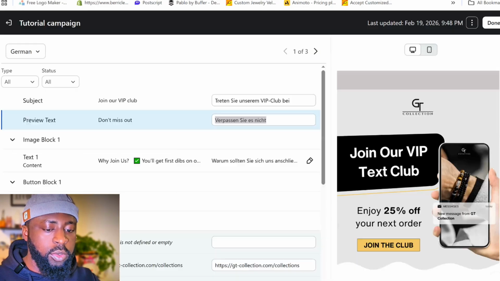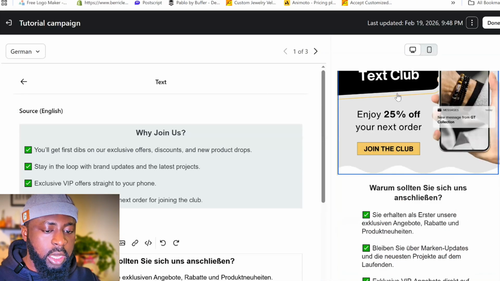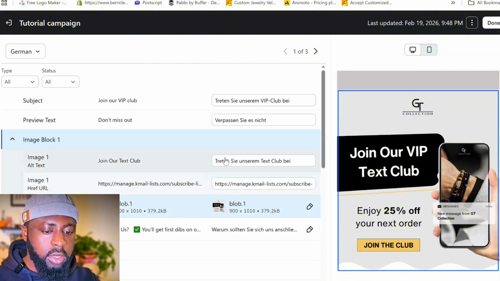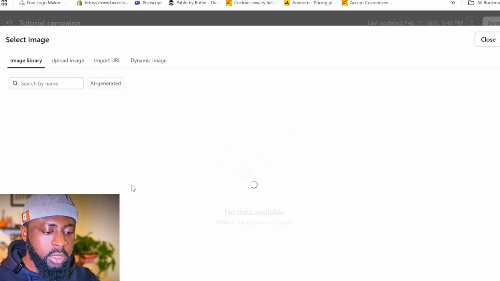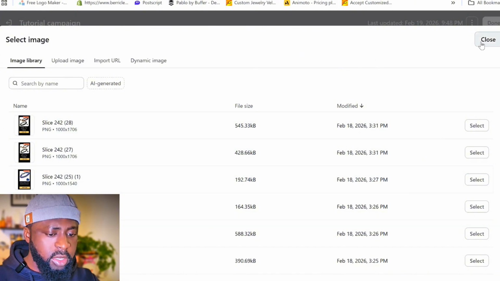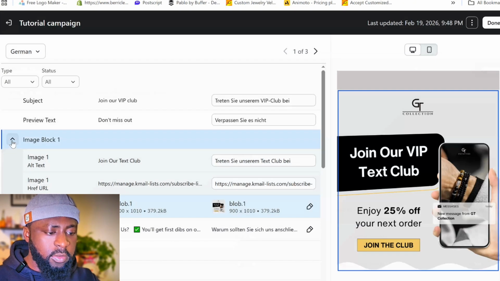And then what you want to do is replace that here. You can click on this image block and this edit button. You can just click on that, and you'll be able to upload the graphic manually. So that's how you do that for each of the blocks.